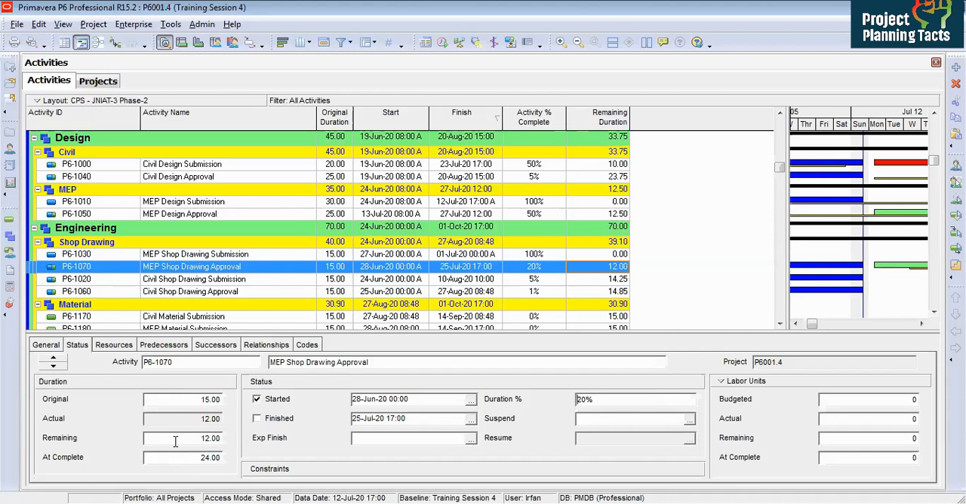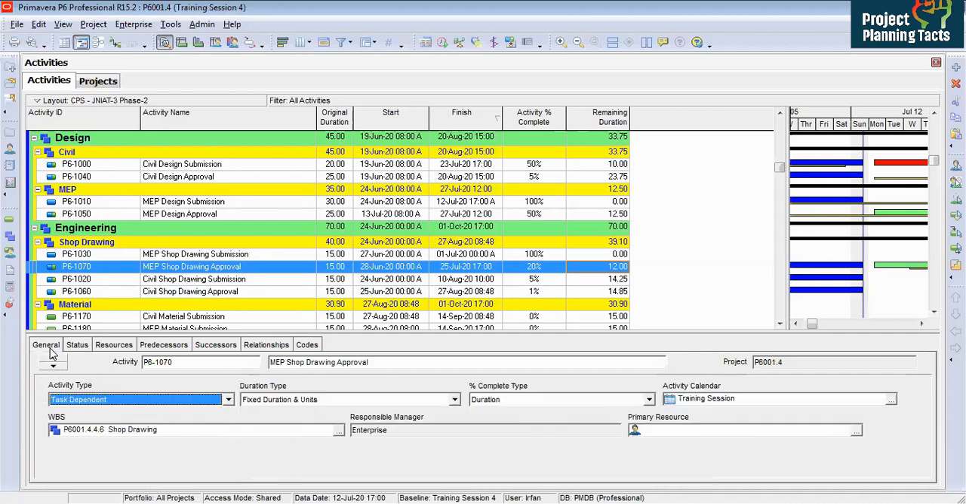Let's say the engineer is saying that I am not able to finish this activity within the remaining 12 days. I need 25 days to finish this activity. How will you fix this? Let me show you why it happens. If you see here, percent complete type is showing duration. So you have two types here, duration and physical.